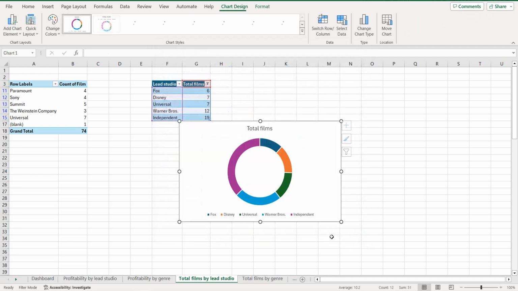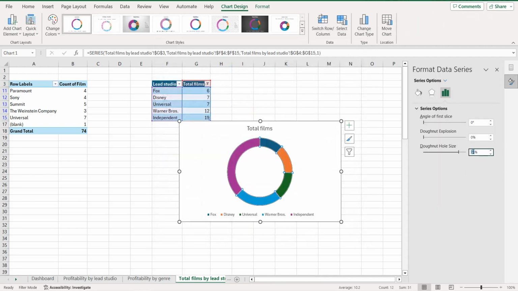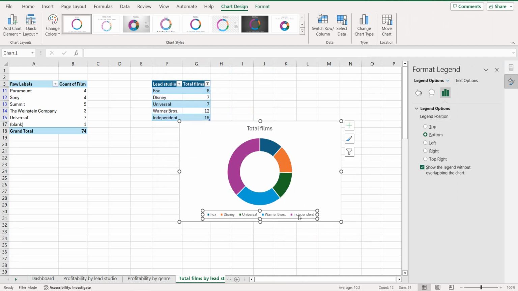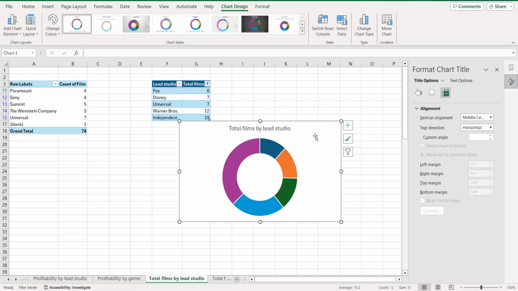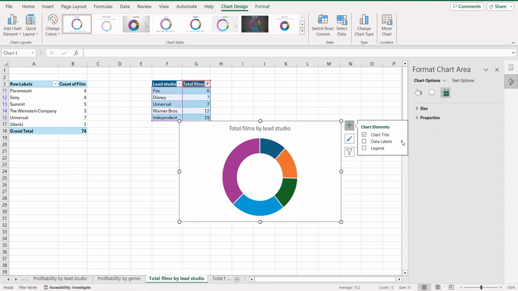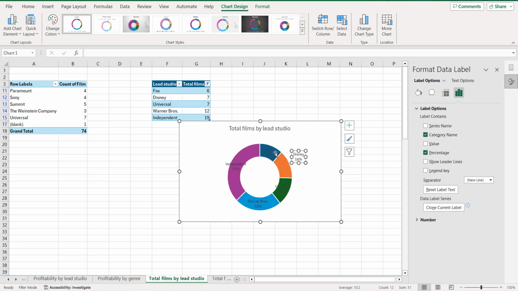Here we have our donut chart. Okay. It will be 60%. We remove. We change the title. And for the labels, label options, I have the name and percentage. All right. Okay, so I can put it out here.